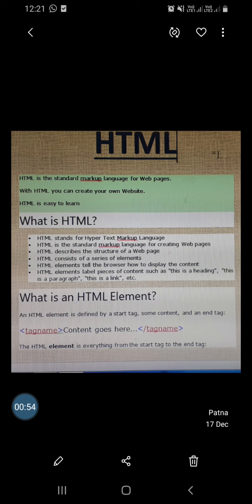You can see the definition. What is HTML? HTML stands for Hypertext Markup Language. HTML is the standard markup language for creating web pages. HTML describes the structure of our web pages. HTML consists of a series of elements. HTML elements tell the browser how to display the content, and HTML elements label pieces of content such as this is a heading, this is a paragraph, this is a link, etc.